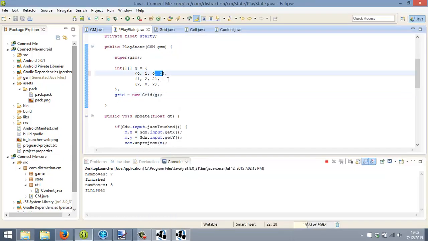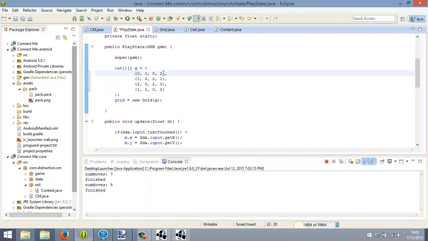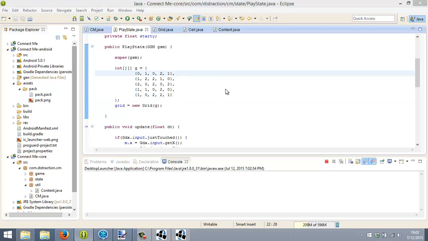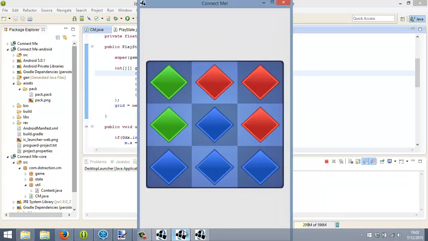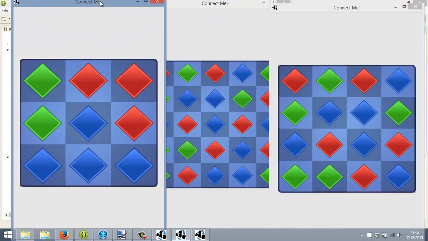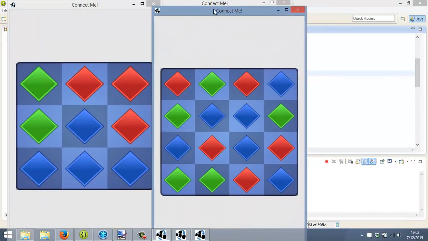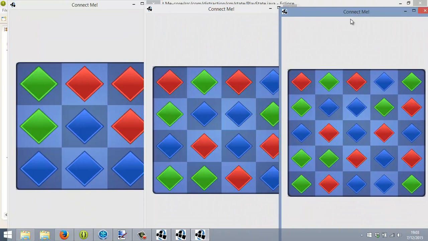And let's try a 5x5. 1, 0, 2, 0, 1, 0, 2, 2, 1. Let's see what that looks like. Comparison. 5 by 5, nice. So we got 3, 4, 5. It looks pretty good.